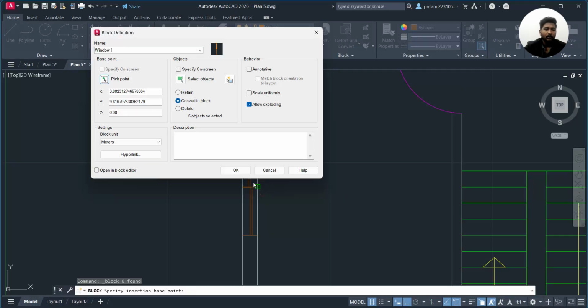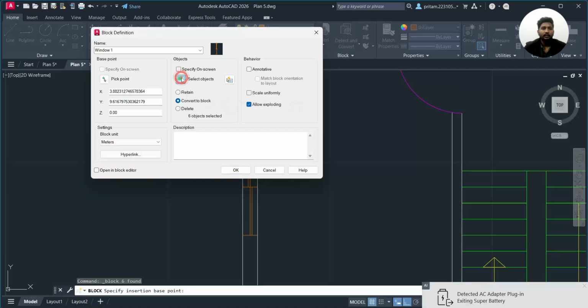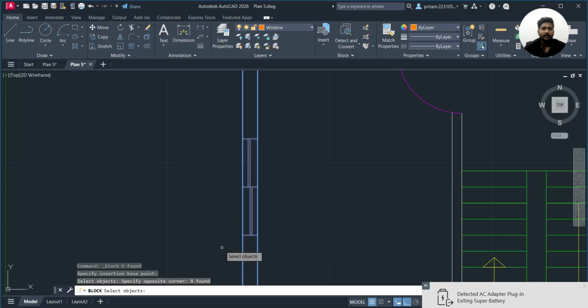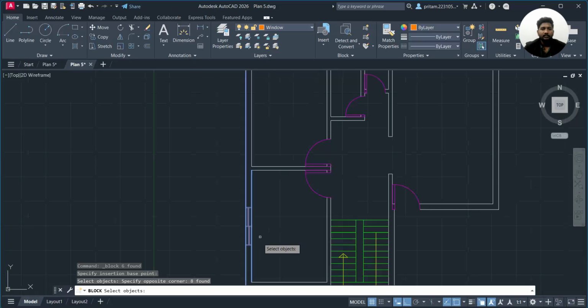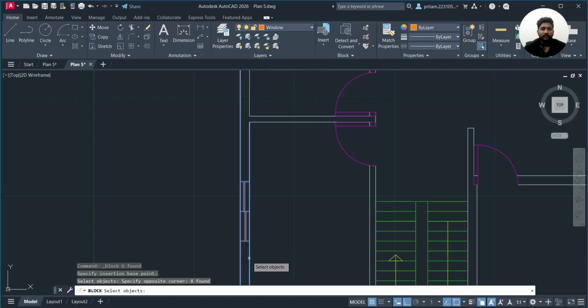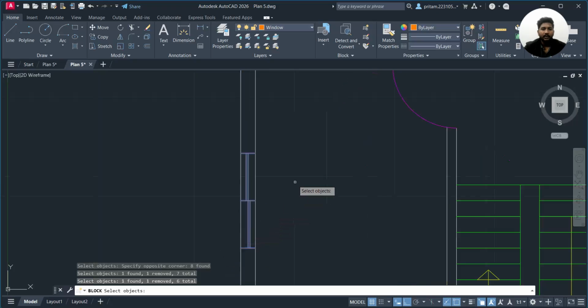Choose the center point. After that we have to select the object. Here you can see that we have to select the object. Just drag it and select this object, and you can see that these two lines have now been selected also. Just press shift and unselect them, and you can see that only this part has been selected.